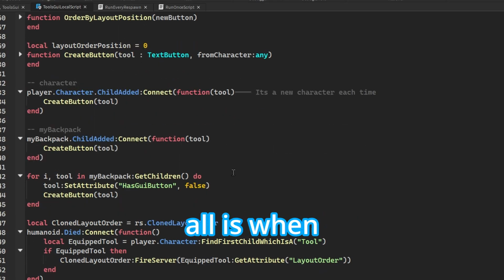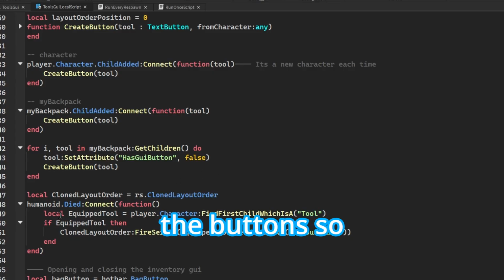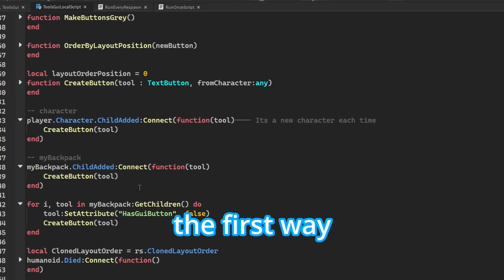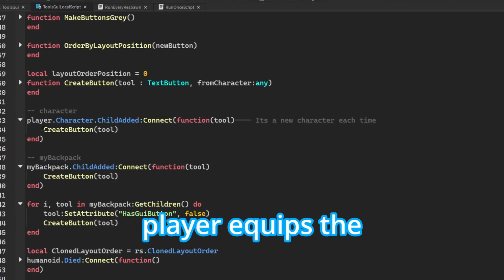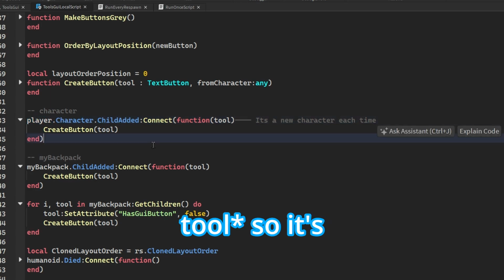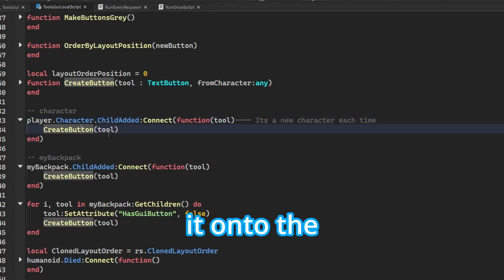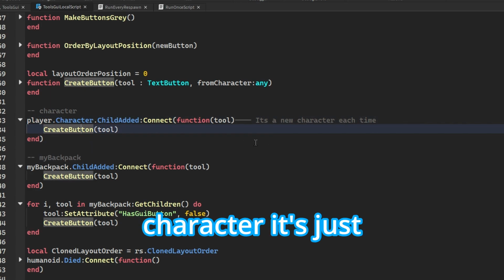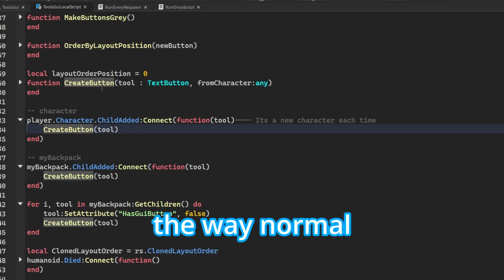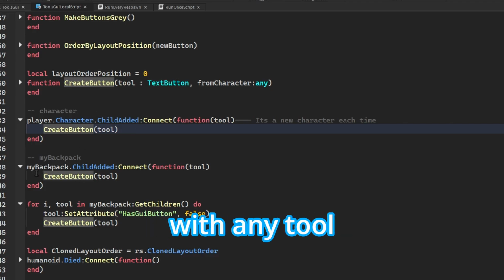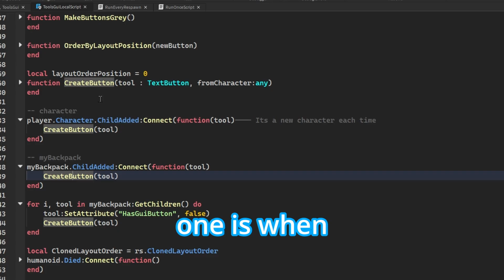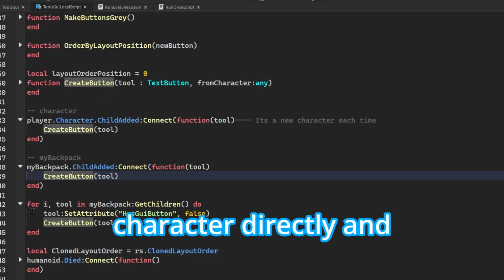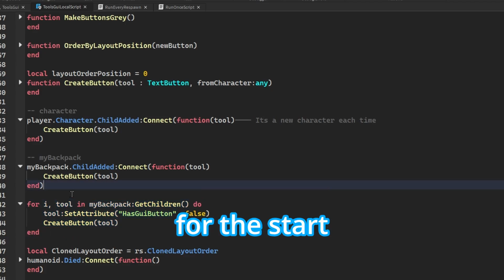And first of all, when do we create the buttons? So the first way is when the player equips the tool. So it's when we add it onto the character. It's just the way normal tools work. You can do it with almost any tool. The second one is when it enters our backpack. Not all tools enter the character directly. And this one is for the start of the game.